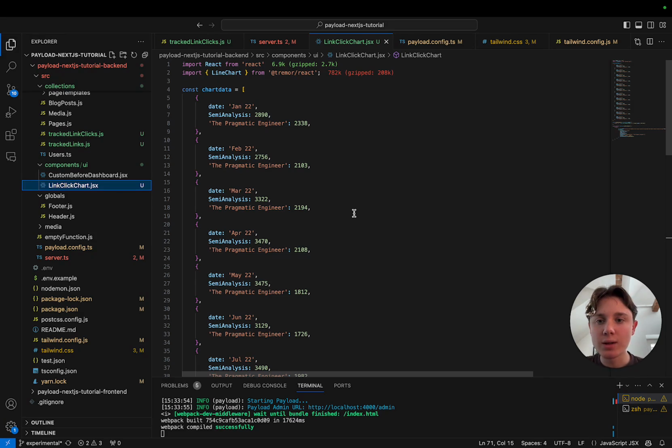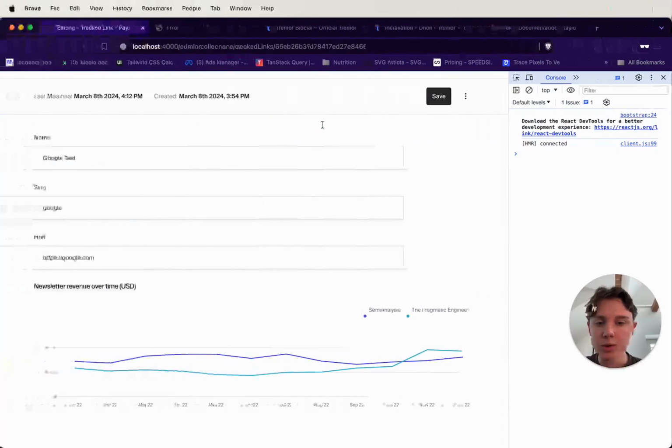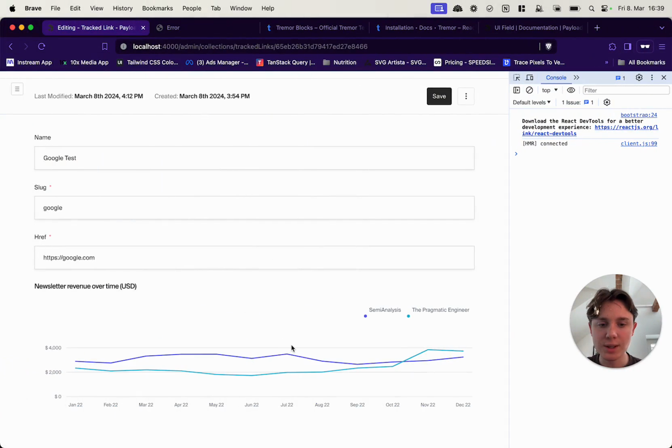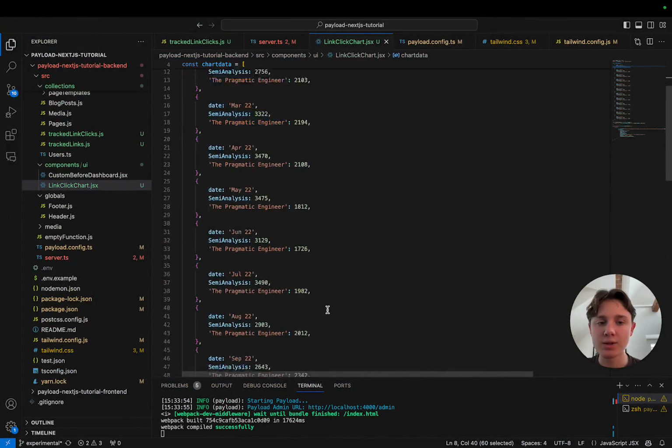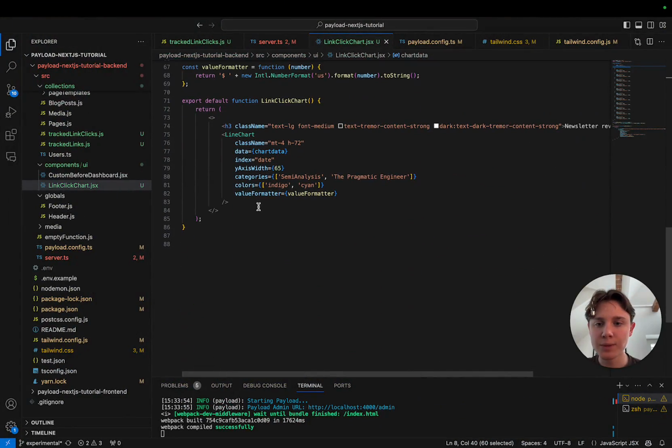So let's take a look at the data structure that we need to provide our chart with. It seems like it's a simple array of objects. We have a date, we have semi-analysis, and the pragmatic engineer. Those are the two categories that we can see in the chart itself. And I'm guessing that the date acts as a sort of index, yeah, as you can see here, this is the index and those are the two categories.